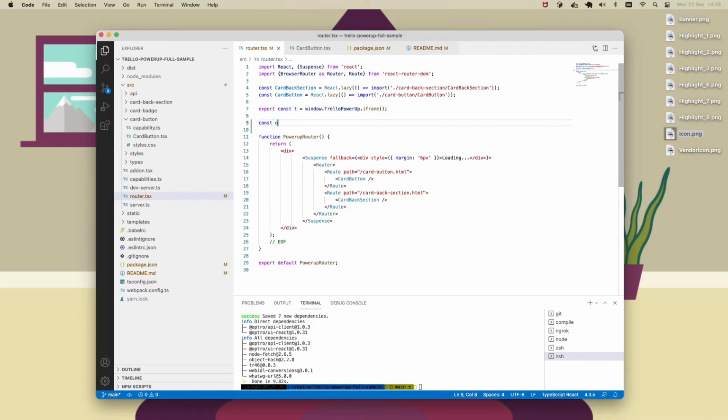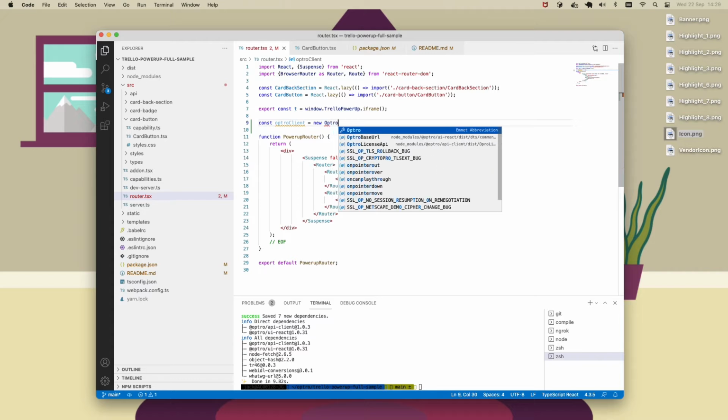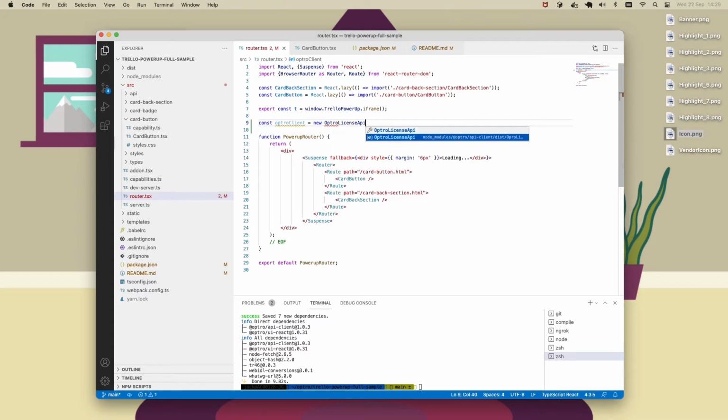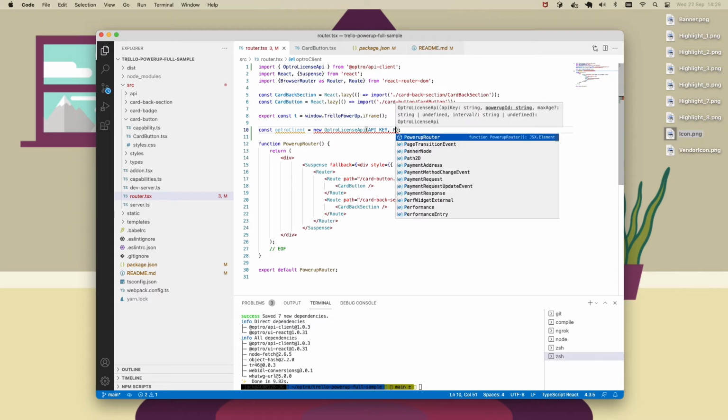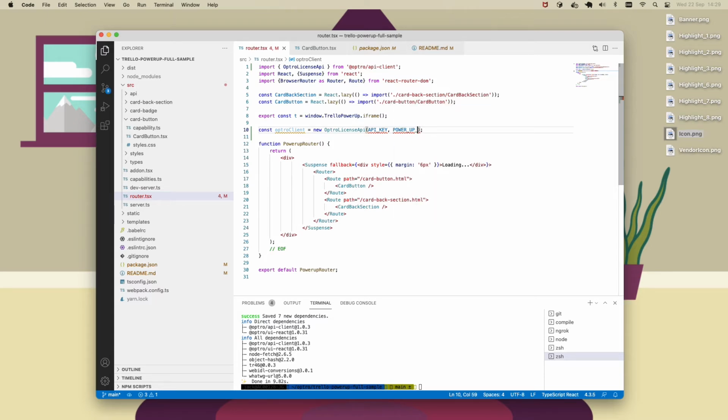So I'm going to type const Octro client that equals a new Octro license API. You can see it's auto-completing, it knows we've imported that library. And the argument that this takes is the API key and the Power-Up ID. So for this step, what you'll need is your API key and your Power-Up ID. And let me show you how to get that now.